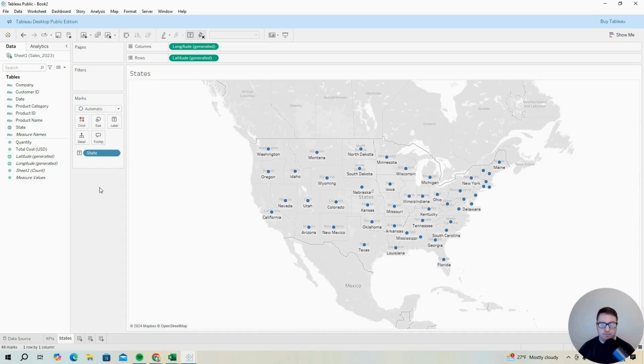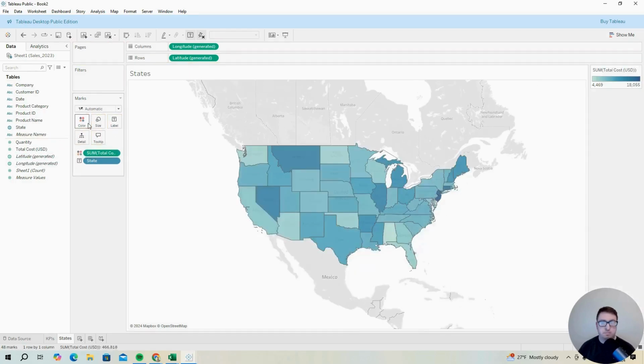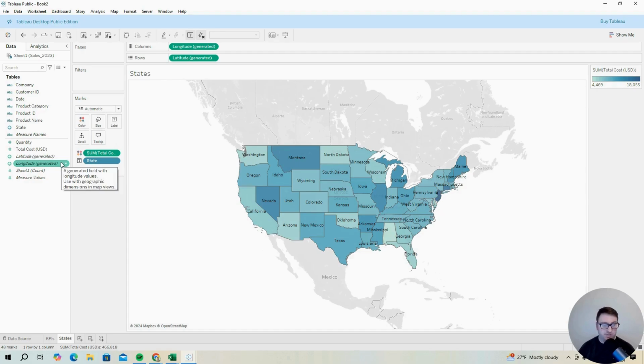Now I think, okay, for each of these states, I want a different color, right? Let's say darker blue means you made a lot of money. Lighter blue means you didn't. And how could we accomplish that? Use total cost. Bring total cost into color. And look at that. Automatically does it for you.